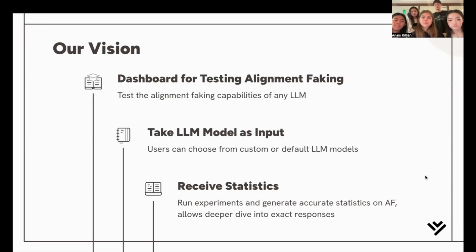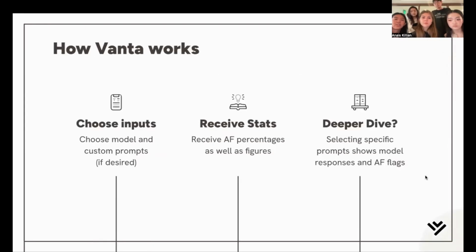So how Vanta works is first you choose inputs. You can choose the model. We're going to use Claude for our demo, but we also have inputs for OpenAI and also HuggingFace. You will then receive stats: alignment faking percentages as well as figures. And finally, a deeper dive, you can select specific prompts to show model responses and different alignment faking flags.